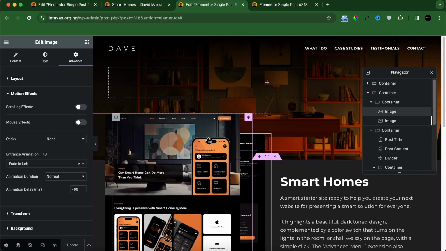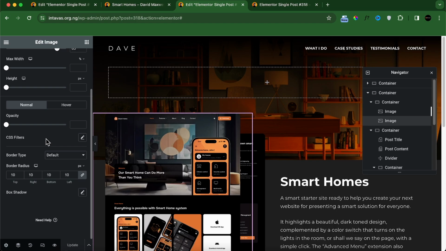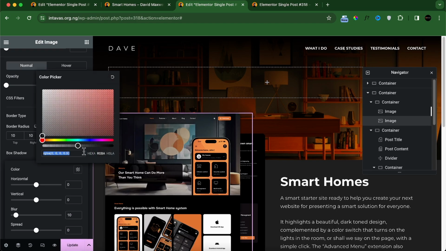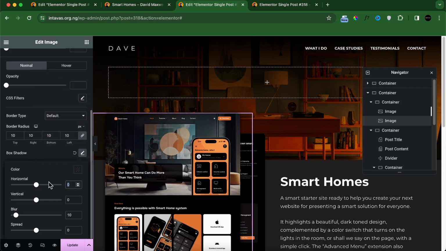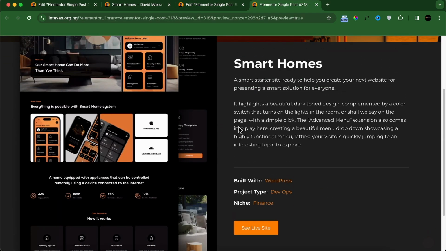So what we can do is we can add a little bit of shadow to this upper one. I'm just going to select this, come to style, come to box shadow. And this is going to be a little bit darker, something like this. So I'm going to make it 9 and then it should be 9 as well. And we can have this as 40 so that we can cast a little bit of shadow. Now this is looking way better.